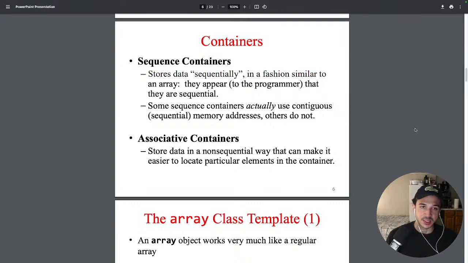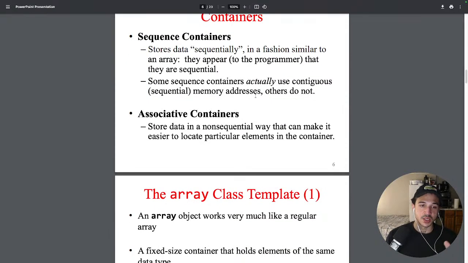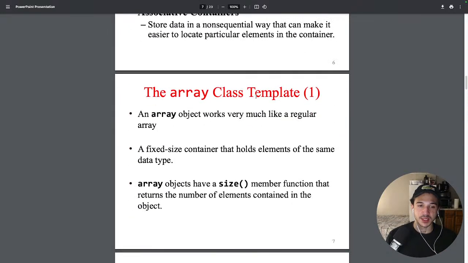Containers. You have sequence containers, which store data sequentially in a fashion similar to an array. They appear to the programmer to be sequential. Some sequence containers actually use contiguous sequential memory addresses, others do not. Associative containers store data in a non-sequential way that can make it easier to locate particular elements in the container.